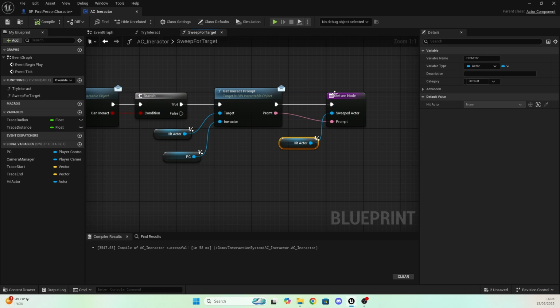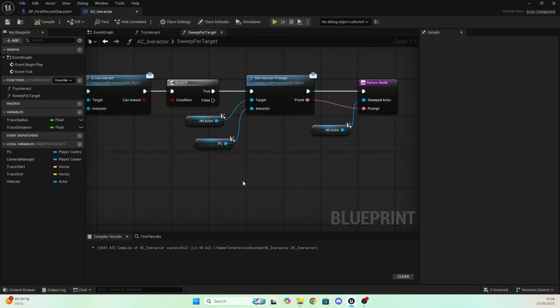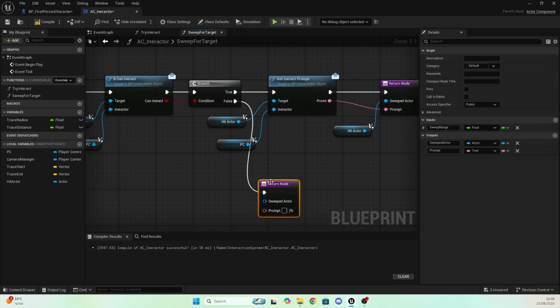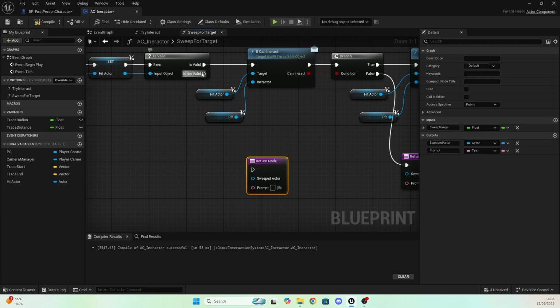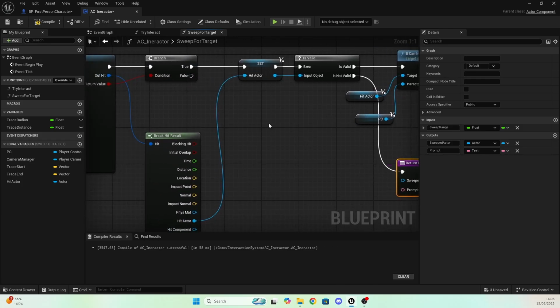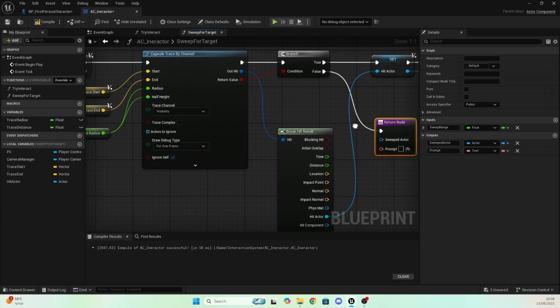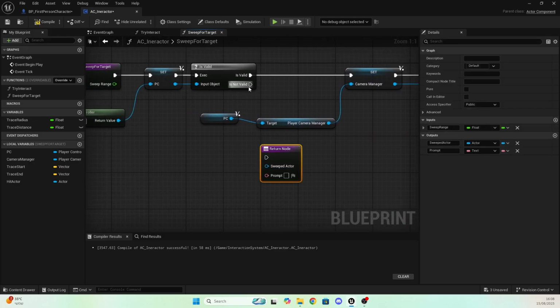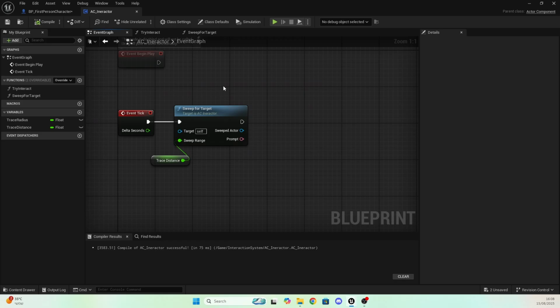Let's compile and save, and let's return null and no text for all the cases where stuff wasn't valid, just in case. Let's compile and save and get back to the event graph.